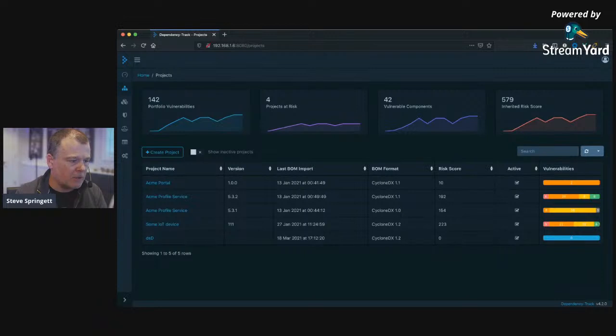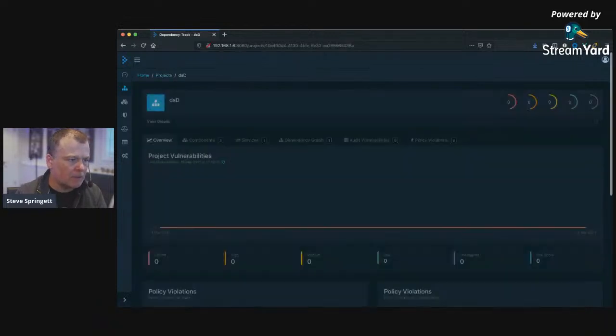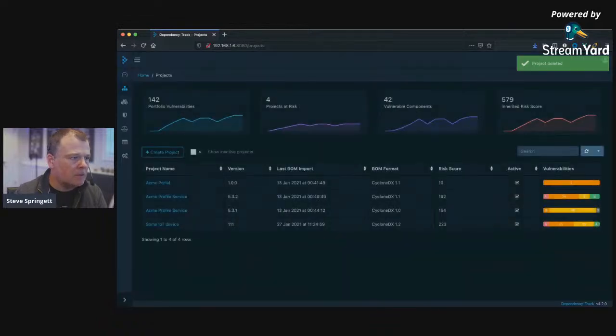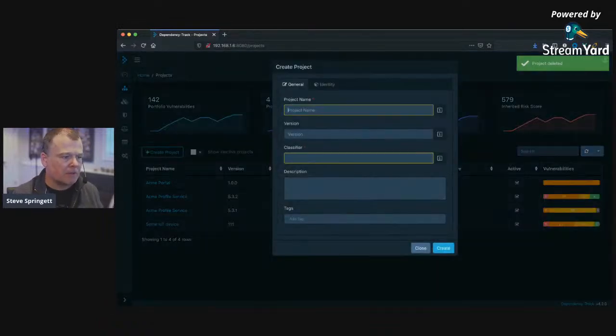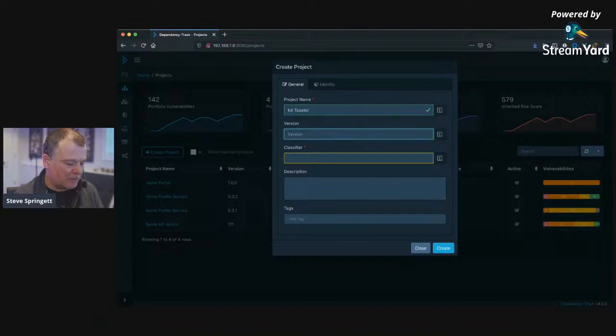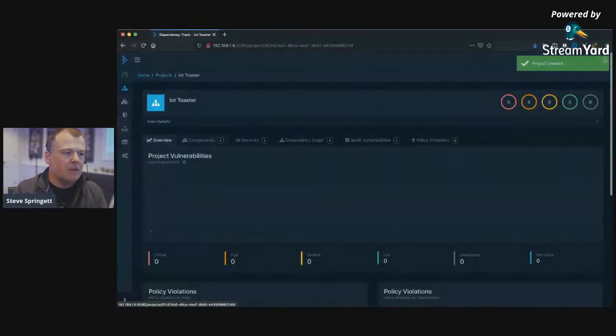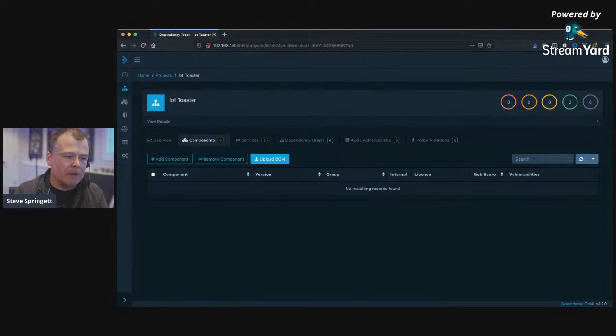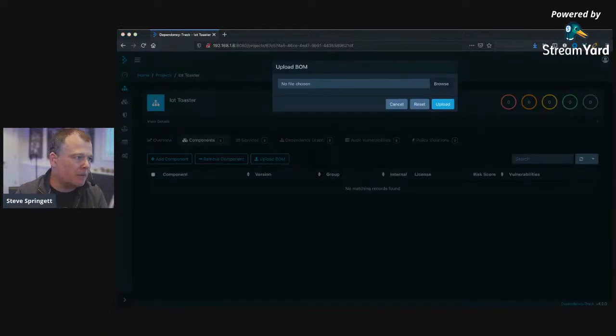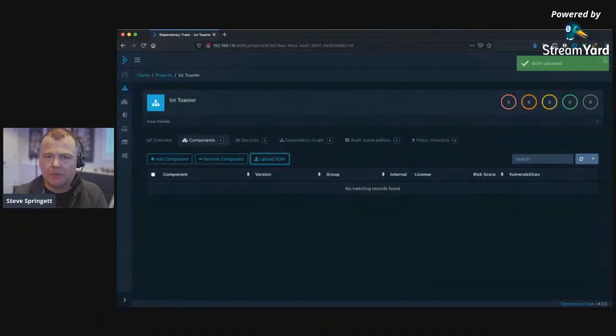So let me go back to projects here and choose. Let me actually want to delete this one here. Let's start a new project. Let's say I've got, I don't know, maybe an IoT toaster, right? Because what can possibly go wrong with an IoT toaster? And this is a device. So again, normally this would be through automation, but in this case, I'm just going to upload the bill of material that I've already prepared. But normally this would be done through automation, your Jenkins plugin or whatever.